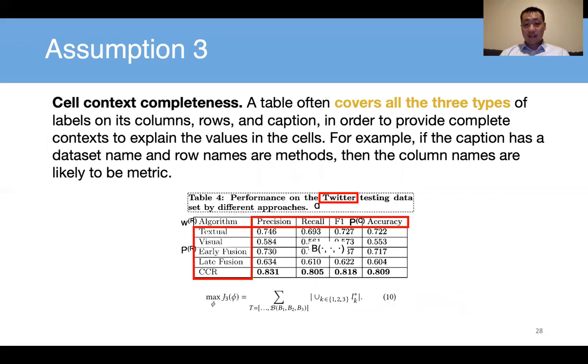And the third one is that one table should cover all 3 types: method, metric, and data set. If we find that something is missing in the table, for example here the data set is missing, we should go to the caption to look for a word representing the data set, which is this Twitter data set.